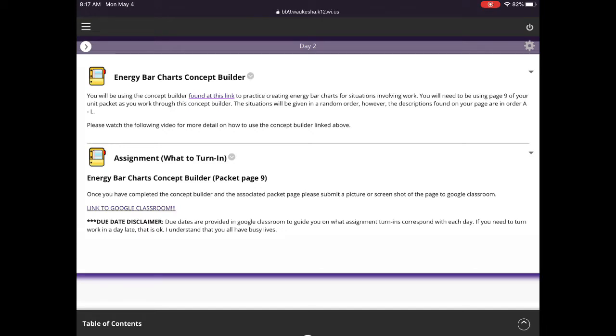So you are going to have something on your screen that says Energy Bar Charts Concept Builder. It says you will be using the concept builder found at this link. That is a live link. You're going to click on it to get out to the concept builder, and I'll show you that in a second. We're going to practice creating energy charts for situations that involve work. So we're going to have outside forces happening.